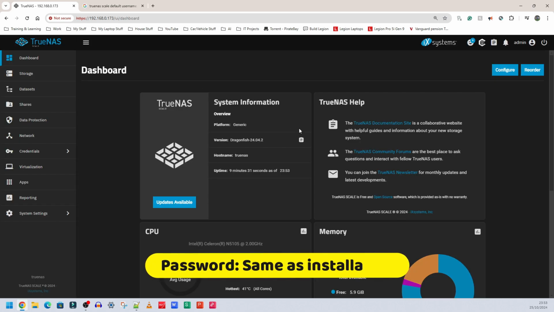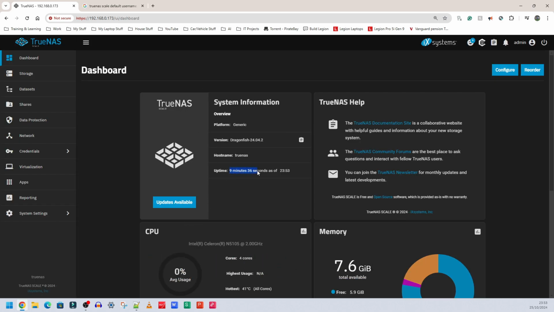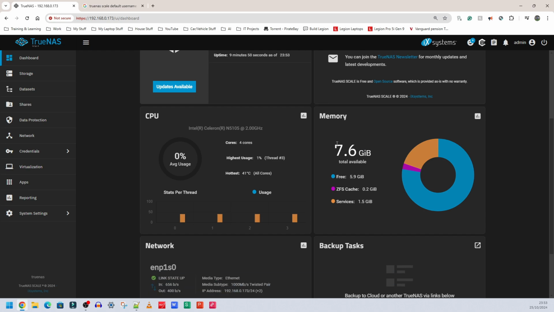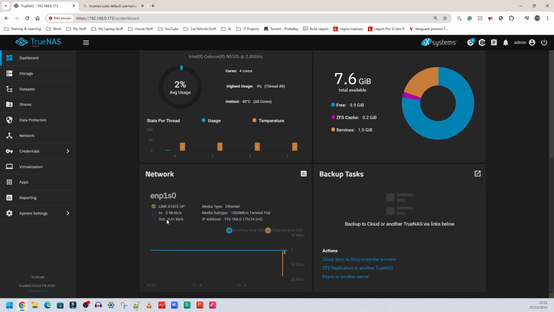So this is the dashboard, and straight away it tells me that I need to do an update. It will roughly take 9 minutes. So let's quickly run through what we're seeing on screen. First, there's a TrueNAS help section here. Down here, I've got CPU utilization. So at the moment, nothing happening. Temperature is 41 on all cores. Memory I have installed on the system is 7.6 gigabytes. The network gives me my network details here. It actually tells me that this is a 1 gigabit connection. So that's pretty decent, I guess. Quite a bit of information here.